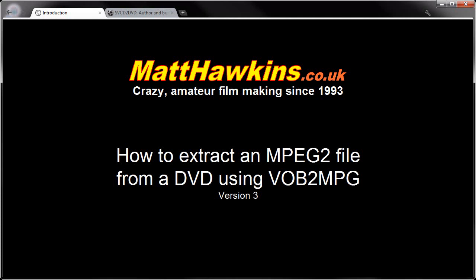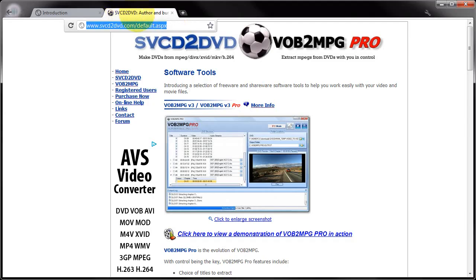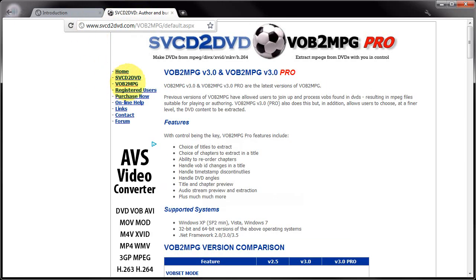In this tutorial I'll show how you can extract an MPEG2 file from a DVD using the free VOB2MPG application. And in this tutorial I'll be using version 3. So what you can do is head over to svcdtodvd.com, which is shown up here. Click VOB2MPG in the menu and this will take you to the VOB2MPG page.